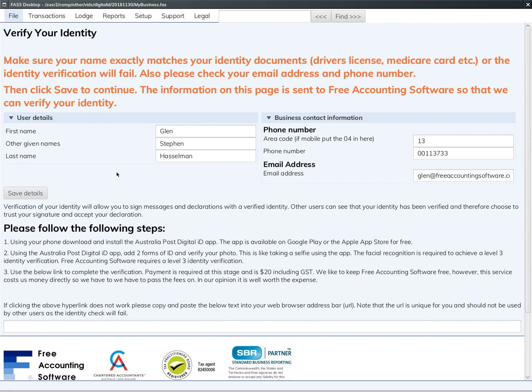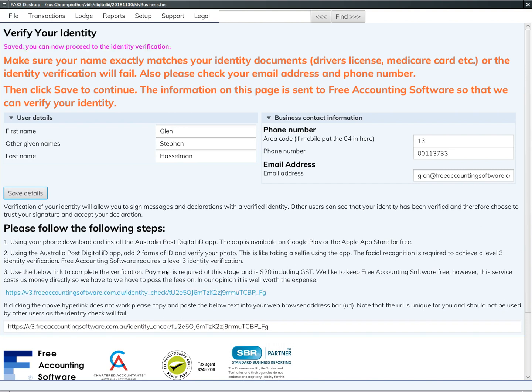So once you've done that, come back here and confirm that your name is what is shown on your identity documents, passport or driver's license, and then click Save Details. Once you click Save Details, you get the link here to click on, or you can copy and paste this link into your web browser, and then from there complete the rest of the identity verification process.